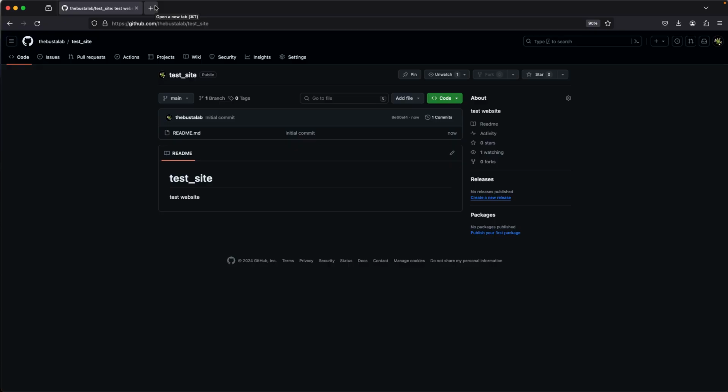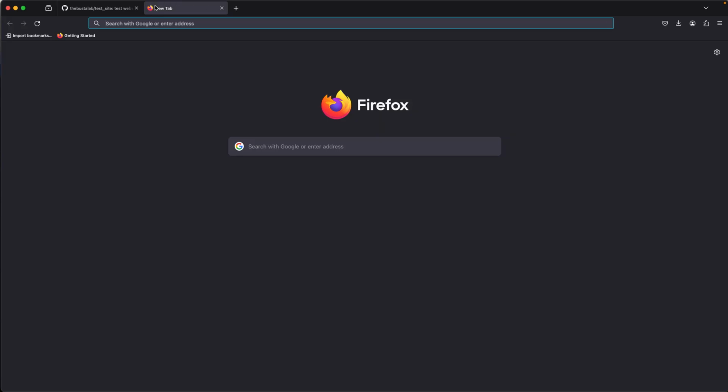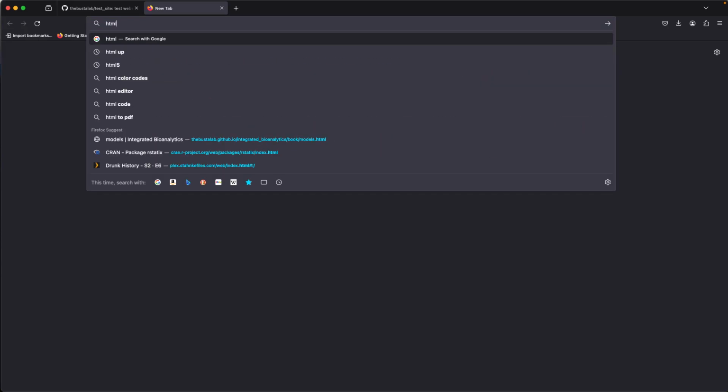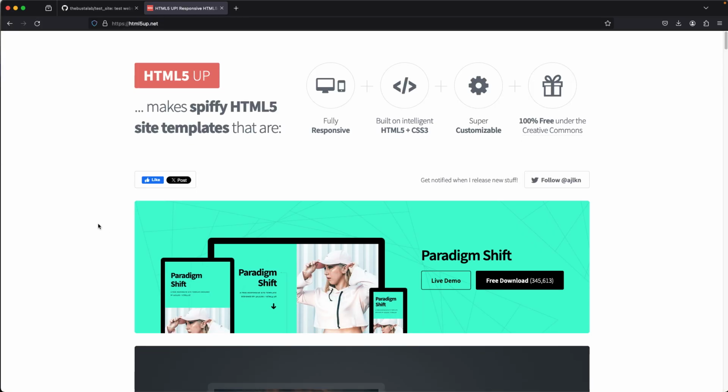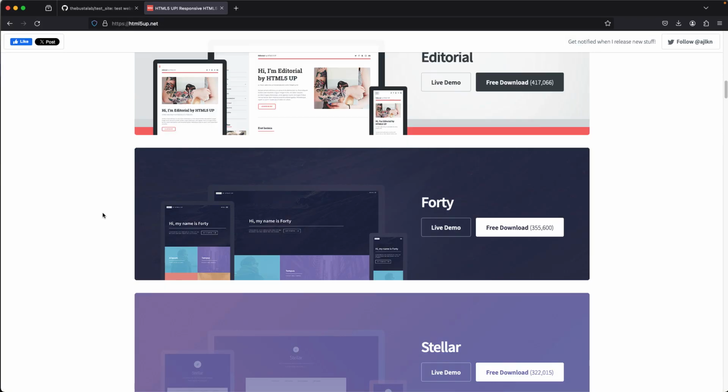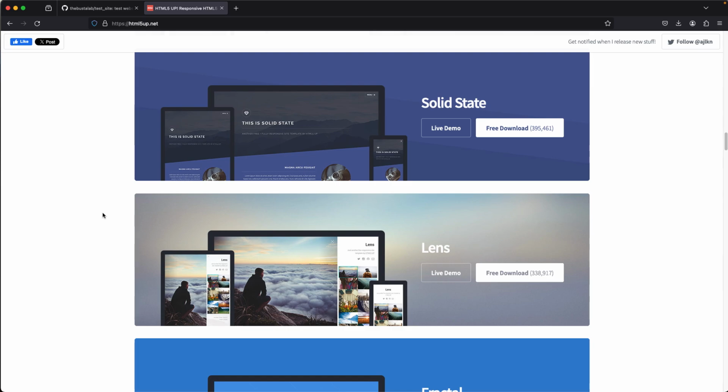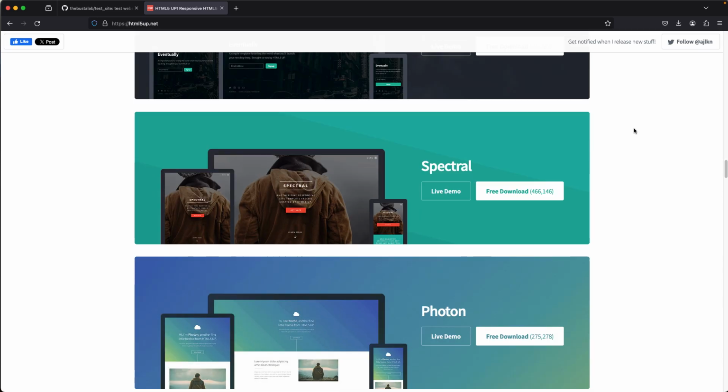So now we need some HTML template to essentially be the website. So we'll go to HTML5 UP. If we Google HTML5 UP, this HTML5 UP site has some nice templates. And so these are all the templates. You can pick one that suits you. Let's see, I'll just pick this one, I guess.